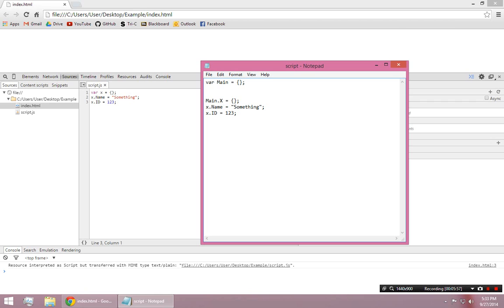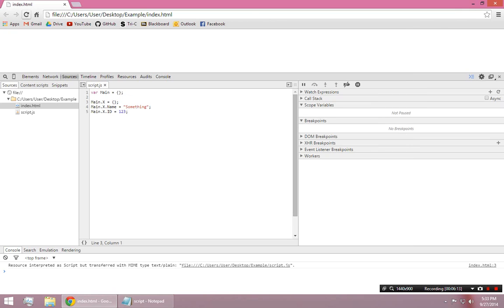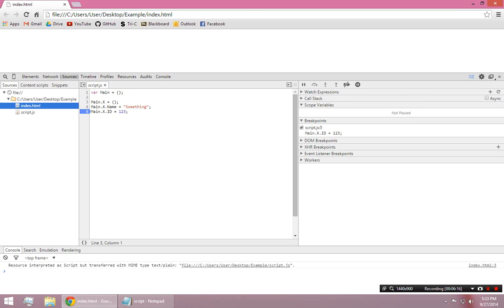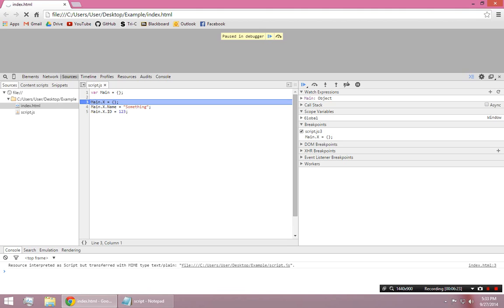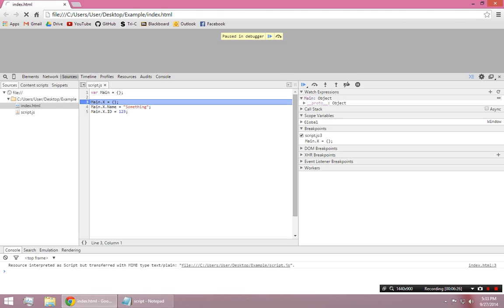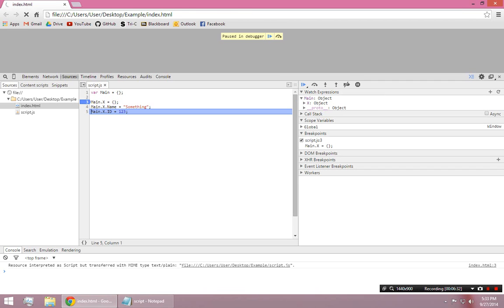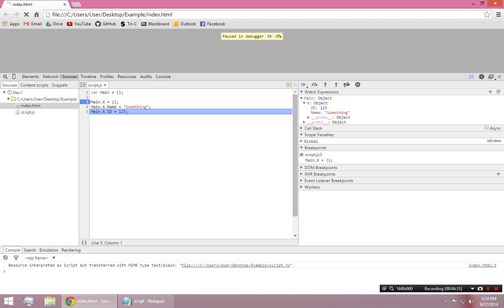So now x is still a variable, but it lives on the main object instead of being a global variable. So it's better. It's not just floating out in the middle of global space. Now it'll be easier to debug, because if I put a breakpoint here, and I go up here to watch, and I put a watch on main, as I step over these now, create the object, create the name, create the ID, I can see my X object right here instead of having to go through all these global variables. It's right here, nice and tidy, scoped in my main namespace.